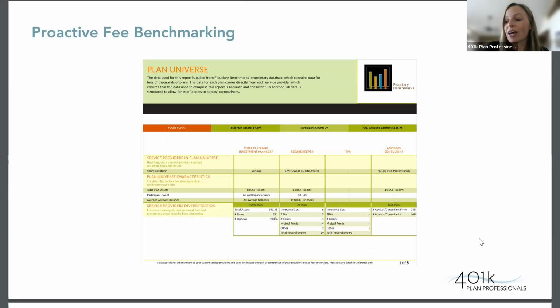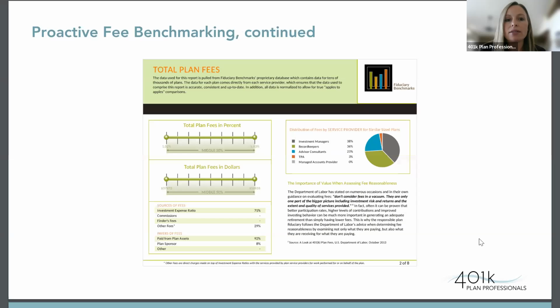So in addition to knowing what your plan fees are, you also need to benchmark those fees and make sure that they're appropriate. And one of the ways that we do that is we subscribe to this fiduciary benchmark, basically a database of plan fees. And we make sure for your particular plan size that your fees are reasonable.